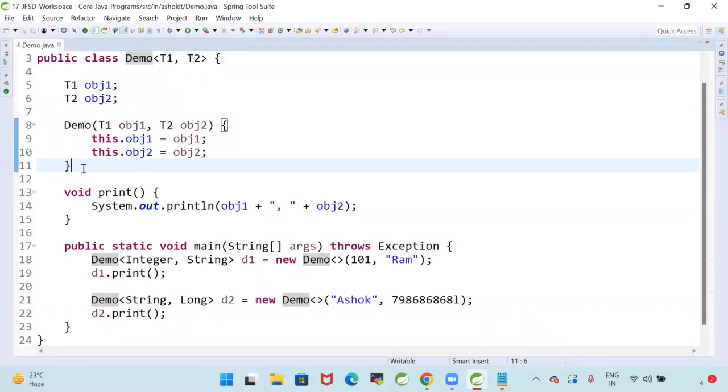Now is my demo class dependent on any data type, or is my demo class not dependent on any data type? My demo class is dependent on the data type, or my demo class is independent of the data type? My demo class is independent of the data type. We can define what type of data we can store in the demo class. That is the beauty of generic.